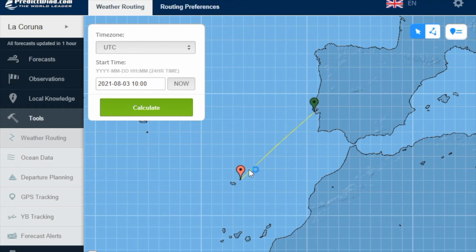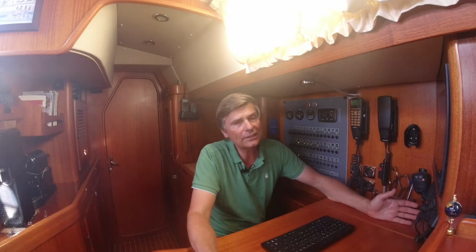So I can move this here wherever I want to start and wherever I want to finish, and I can even put intermediate waypoints if I want to go to some place in the middle, which I don't do at the moment. Then I just press calculate, and now it takes some time.